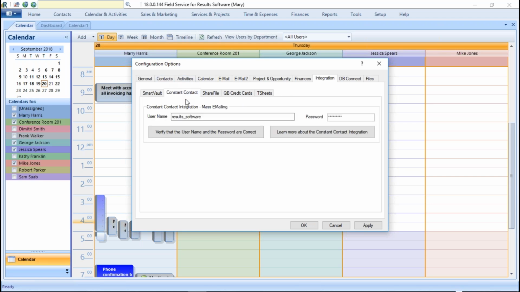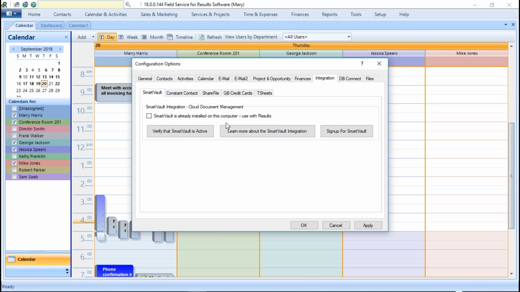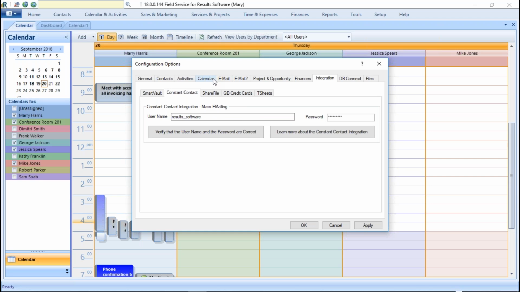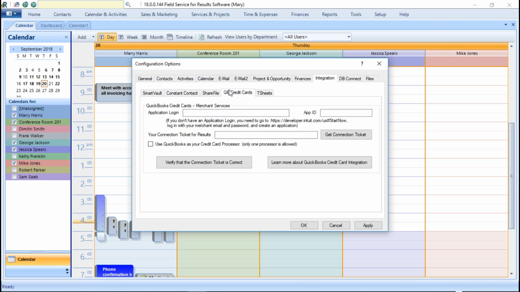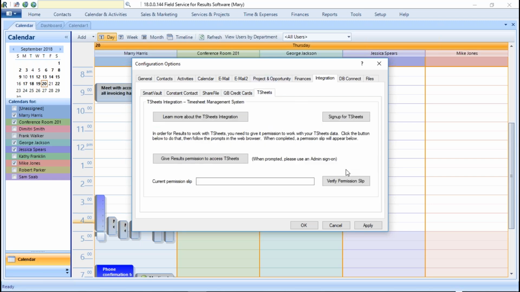It effectively allows you to decide if you're using Smart Vault, then these are the settings. If you're using a product called Constant Contact, keep in mind you've got to license those, or let us know for the license to use those as integrations. There's ShareFile, there's QuickBooks Payments, which used to be called Merchant Services, and this is your T-Sheets integration. Most of the time they're already set. You don't typically mess with those. There's not much to change there. It's just confirming that they've already been set up and the integration is in place.